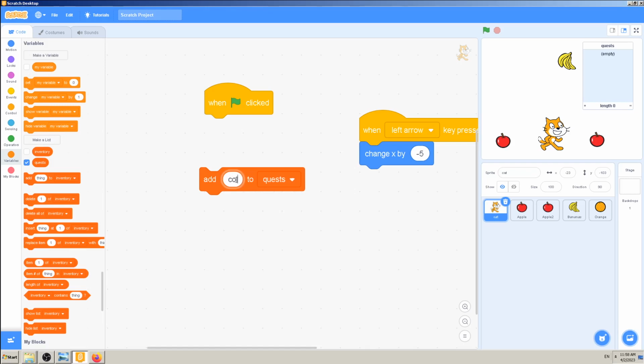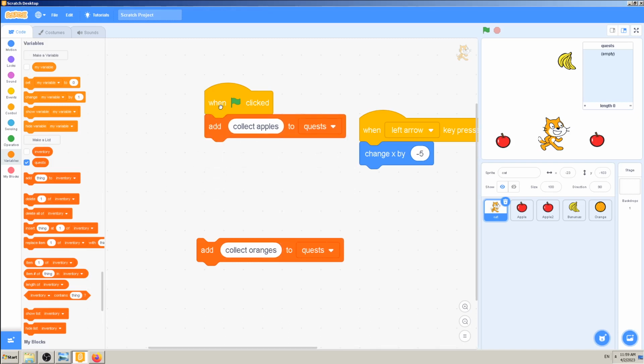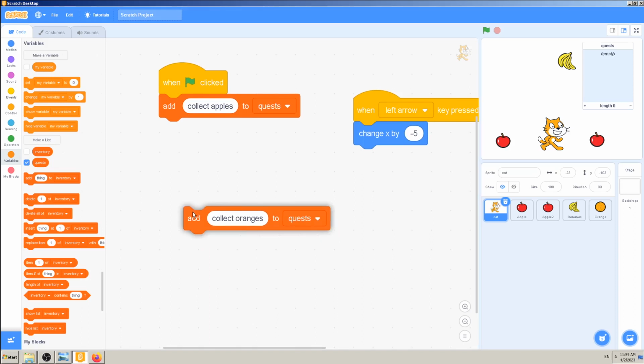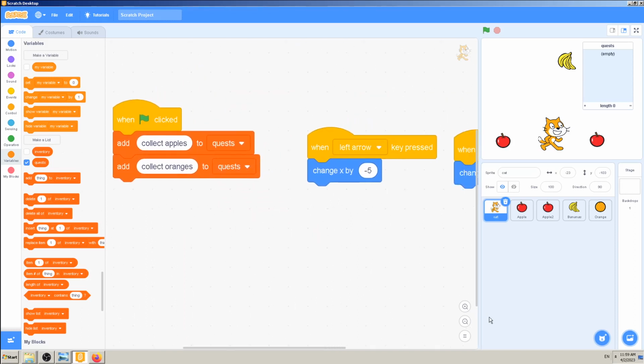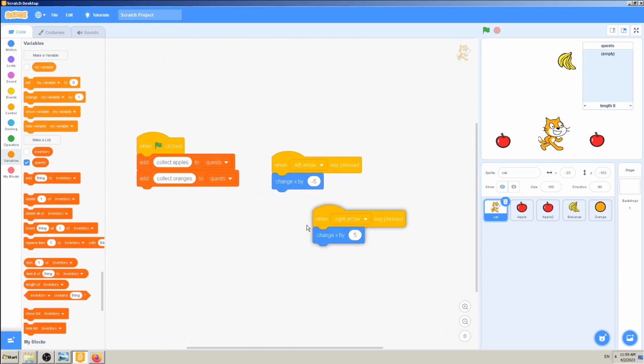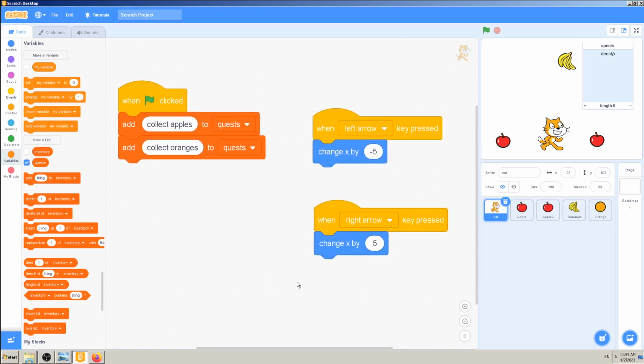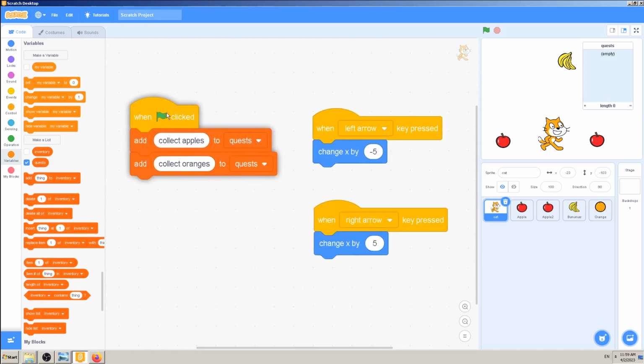So for example, the first quest could be collect apples. Another would be collect oranges, and so on. So I will now do that when the game starts. It doesn't care if the cat started moving or not, if I'm collecting or not. Every time I start my game, my quest list will be filled with those two quests.